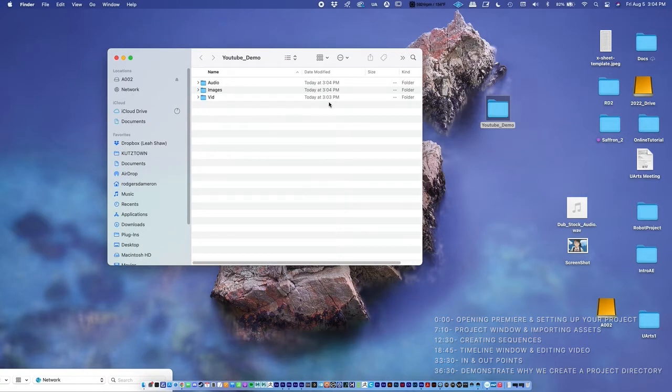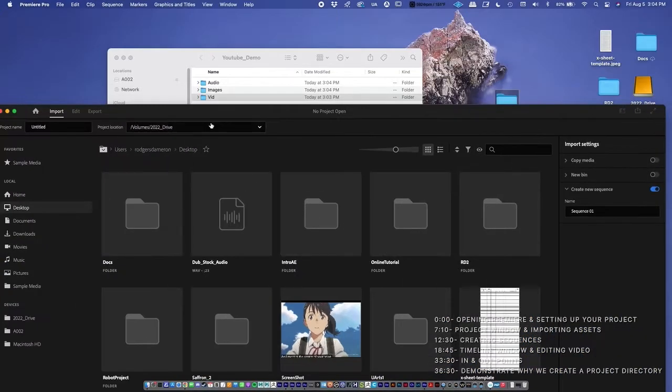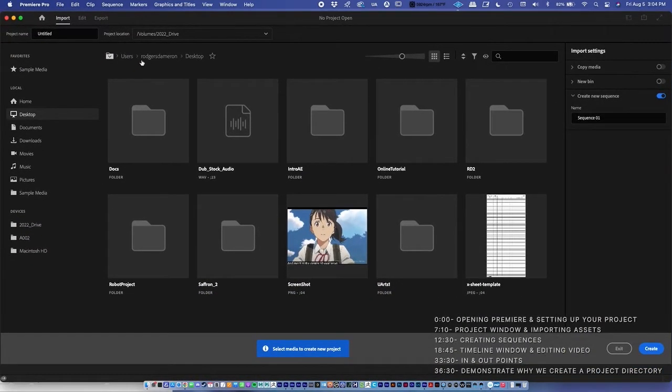That's how I like to get started here. So again, I'm just making a root folder here that I happen to name YouTube demo. And I made 3 folders in here, one for my audio files, one for any still images that I might need, and then another for videos here. So with that aside, I'm going to return to Premiere and set my project location here.